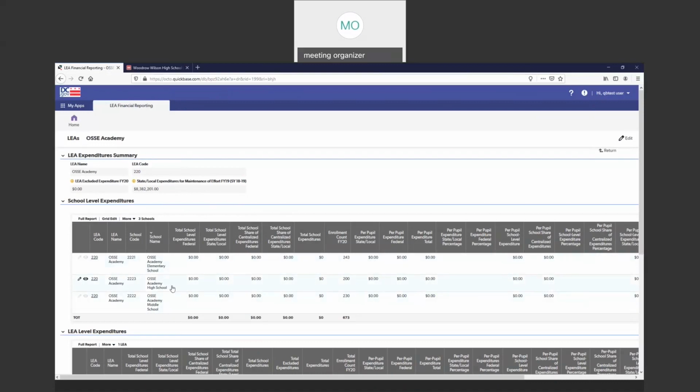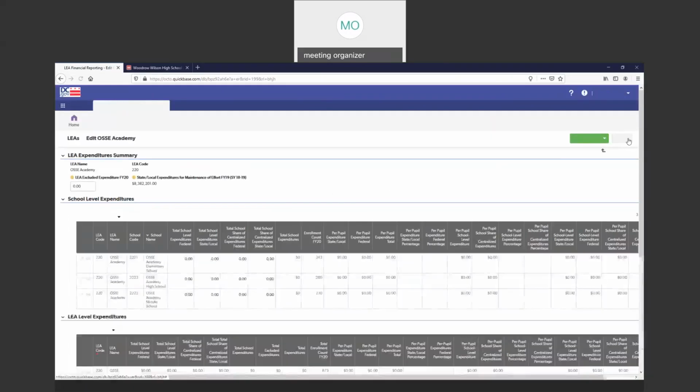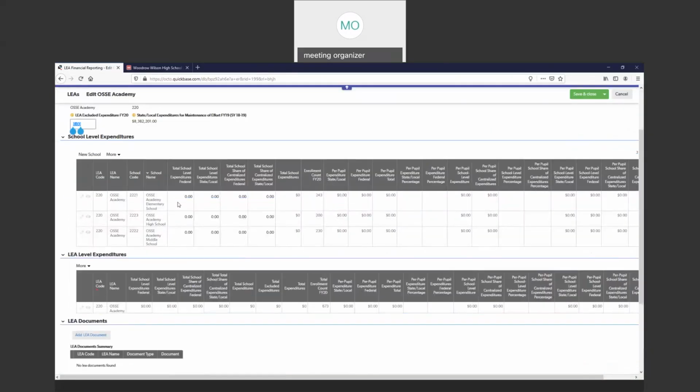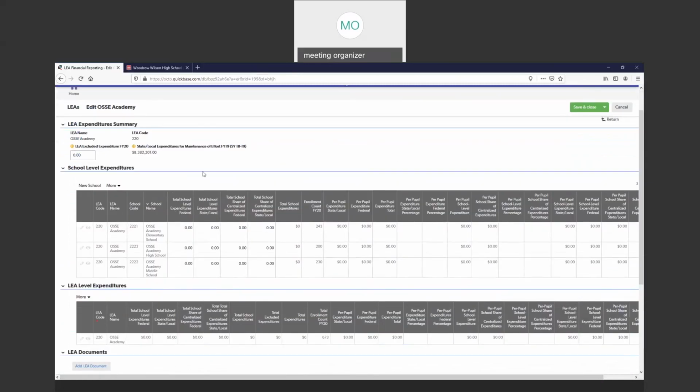So what we're going to do is quickly fill in the information that you'll need to provide to OSSI. In order to do that, you click on the edit button in the right-hand corner. And there's 5 boxes that need to get filled in. So the first one is you would put your total LEA excluded expenditures in this box. I'm just going to say $20 million is what the excluded expenditures were for this LEA because they did a construction project and spent $20 million on that.